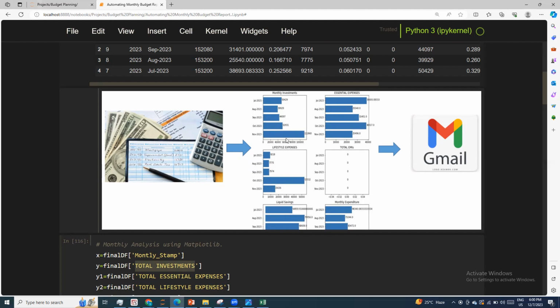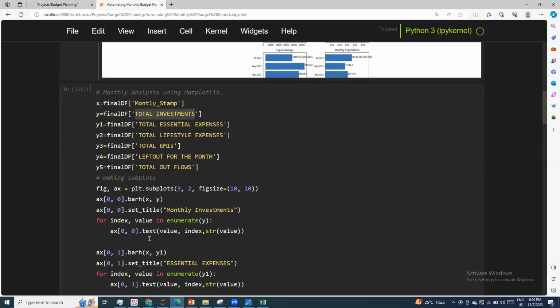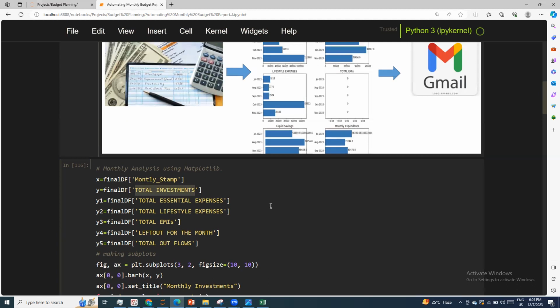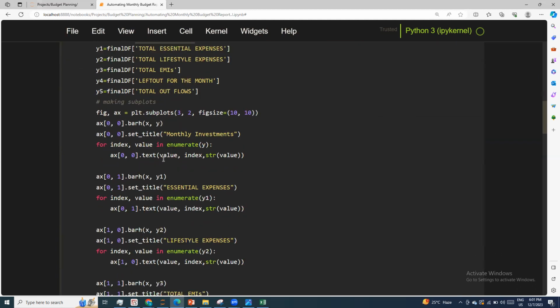It loops onto everything. So that's the thing. So the loop basically takes the index value, x-axis, y-axis, and string value. We are passing the value as a string, not as an integer, so that it can reflect as a string.